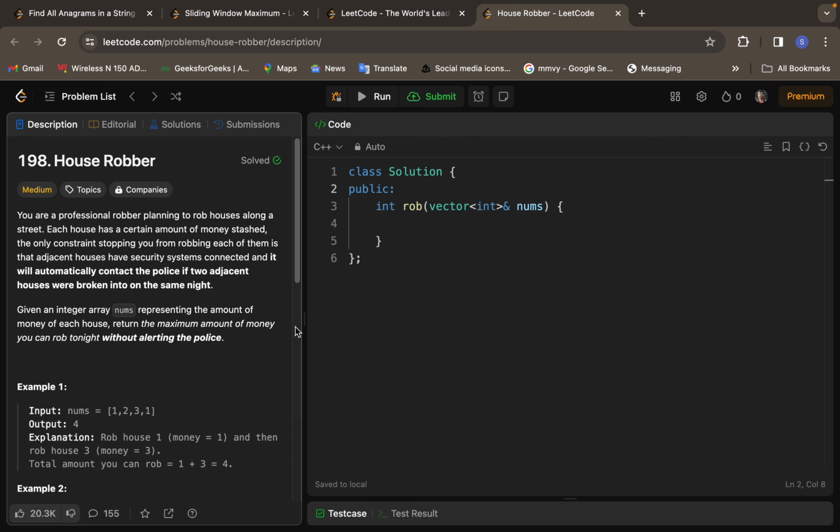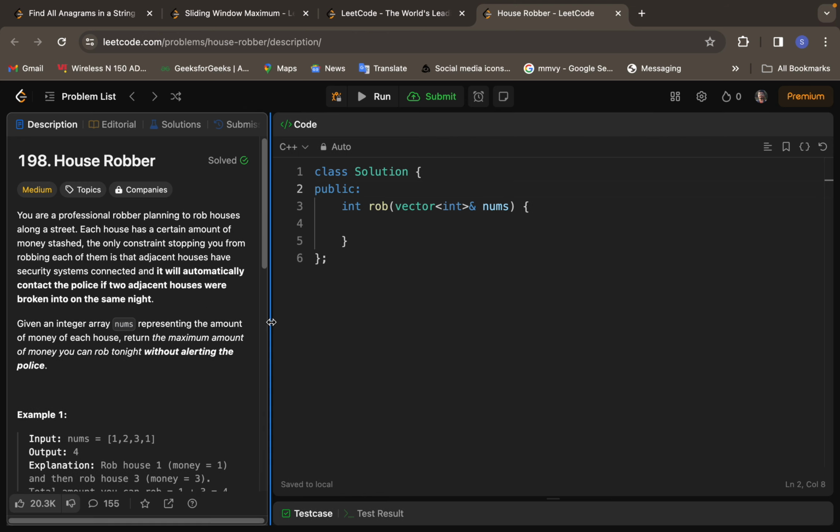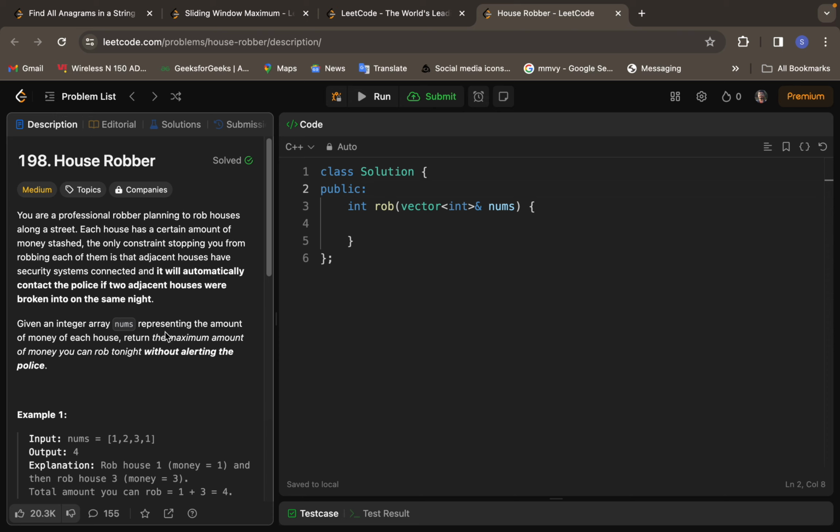Now that we are clear with our intuition, why is this an optimization problem and why are we solving this recursively? Because we are trying to repeat things over and over again for every index. So I think we are clear with the intuition. Let's just code it up.